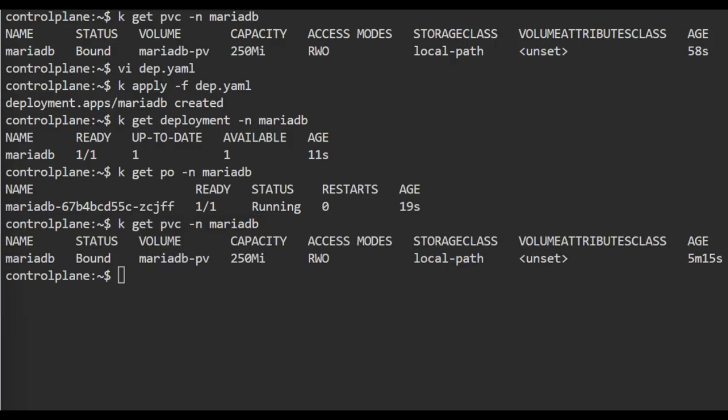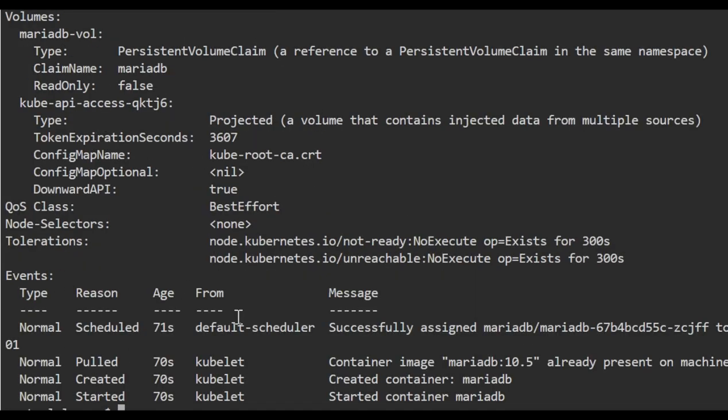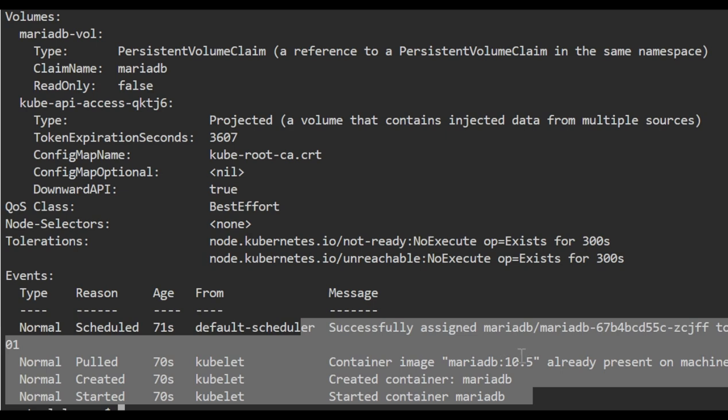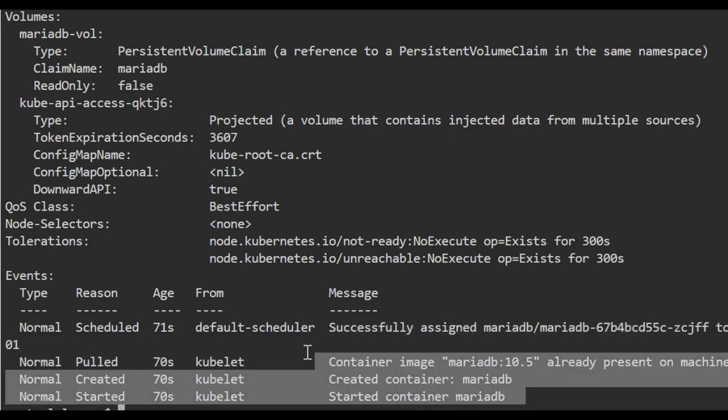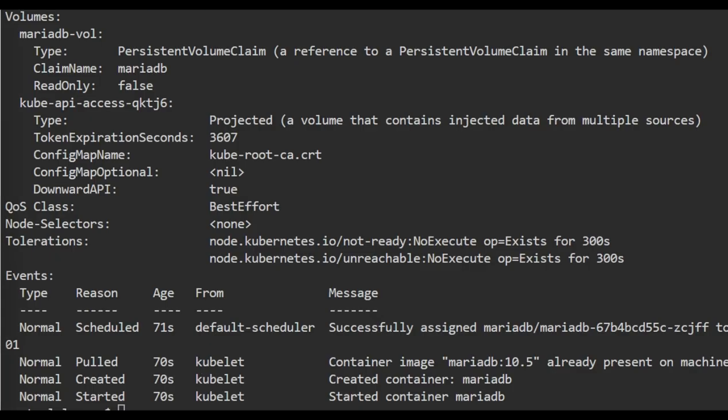Once you edit the deployment and apply it, you can verify the pods, and if you want, you can describe the pod. Okay, so this is the pod. kubectl describe pod, and you need to give the pod name followed by the namespace MariaDB. It all looks good. It successfully assigned MariaDB, the image was already present, and it created and started the container. There are no restarts or issues.